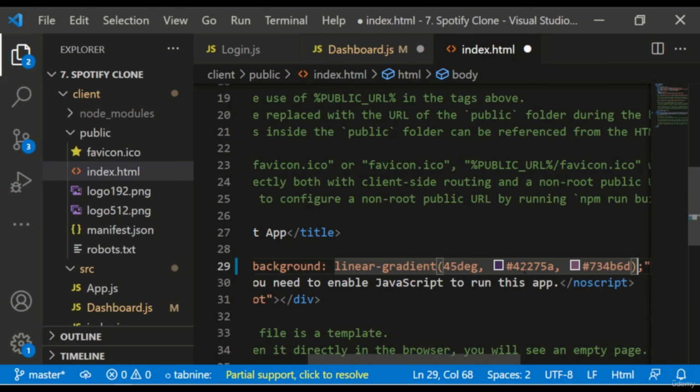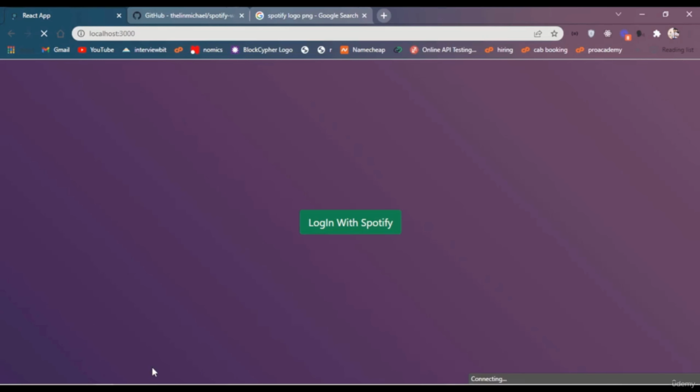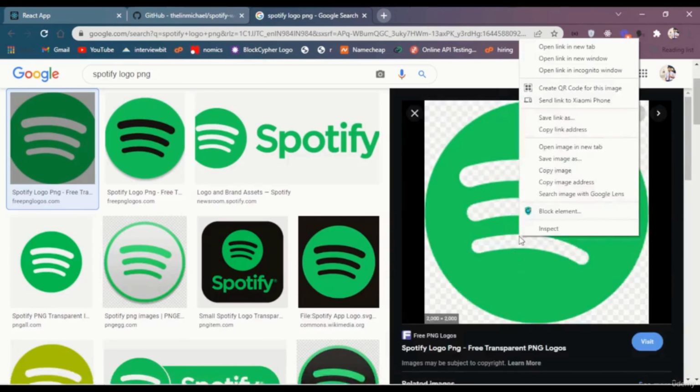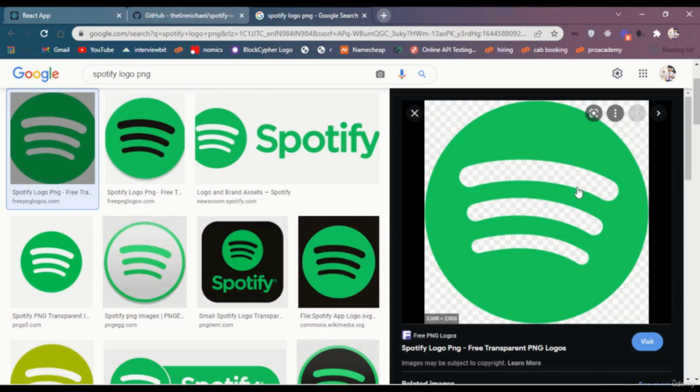Now let's head towards our browser and see if it is rendering or not. So as you can see, the background color is rendering properly with the button. What I can do is give a Spotify logo over here. So I will go to the images in Spotify, and I can just take a logo over here. I can take the first logo. So we can just copy the image address, and we can head towards our code.